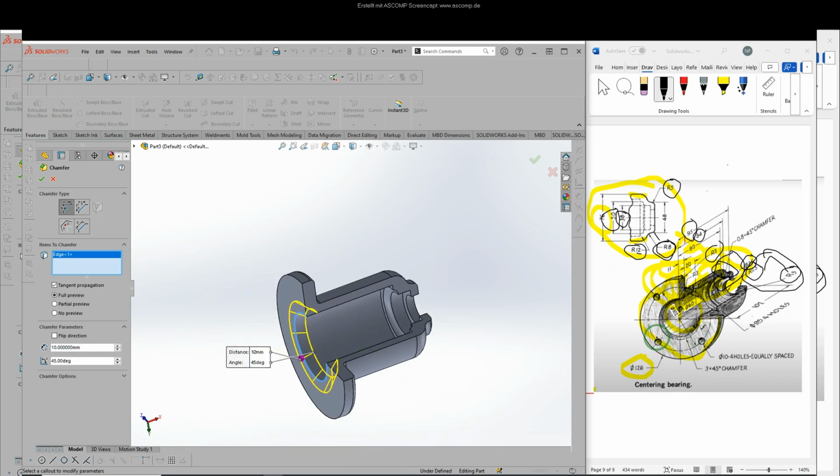So the dimension we can read from here. So this is a 3 mm and 45 degree chamfer. So for that we need angle distance chamfer. So here you can enter 3 mm and 45 degree angle. Click OK.